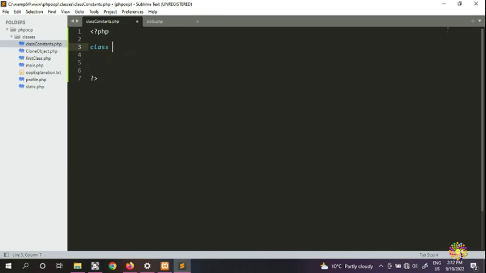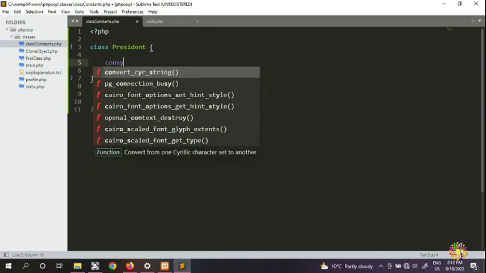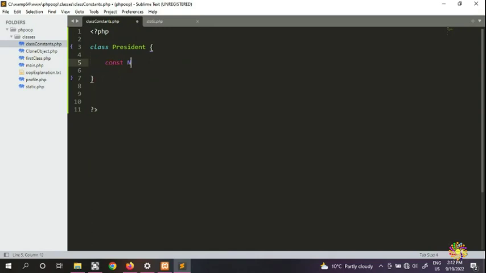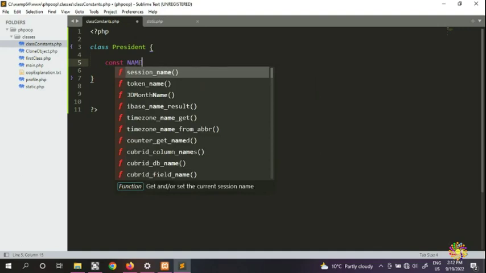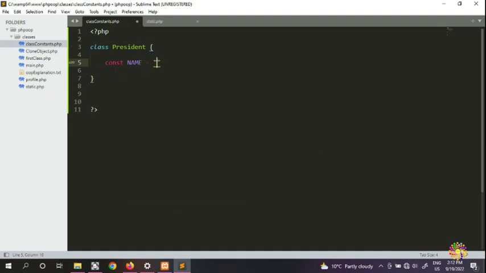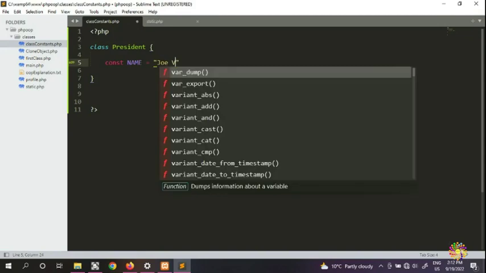Okay, so we're going to see how we access our class. Say for example, we're going to make a program for the American president. We'll just call it president, simplified. We're going to have a lot of constants. The first one is going to be const name, and the name of the US president is Joe Biden, for example.